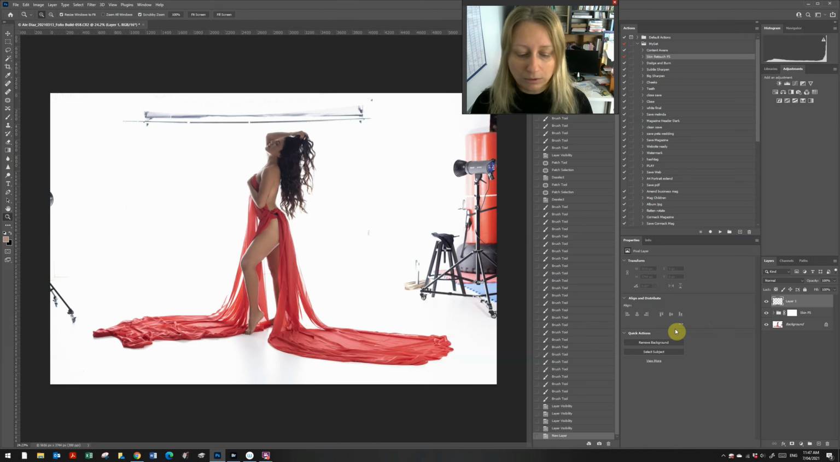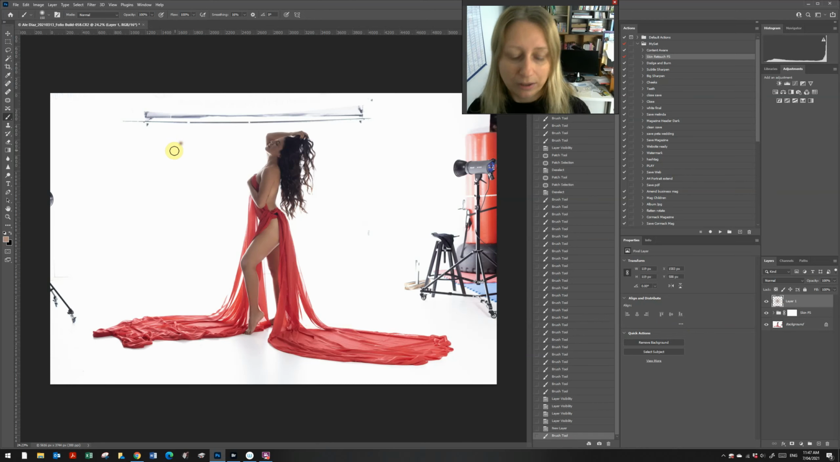So Control Shift N will create a new layer for you. Then we go to brush. Brush will be at 100% opacity.